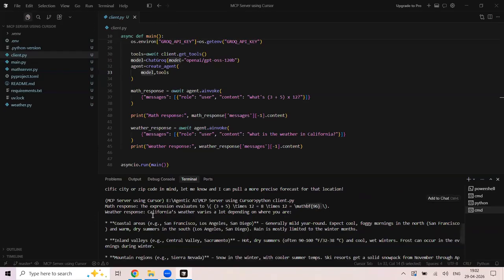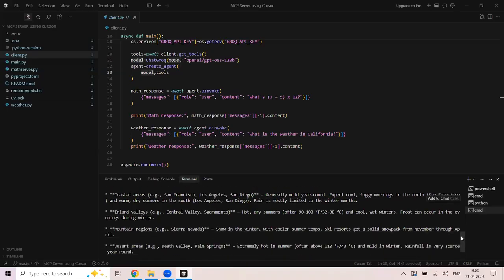And what are the responses? Weather response is there, and this is math response. Math response is 96. And you are going to get the weather response. The weather response is nothing but the answer to what is the weather in California. California's weather varies a lot depending on where you are and on the coastal area. It is trying to connect to the LLM model and giving the information accordingly.